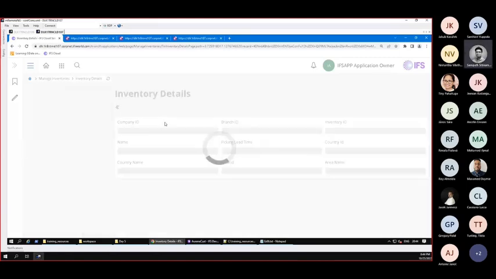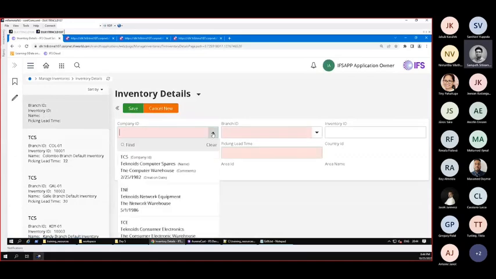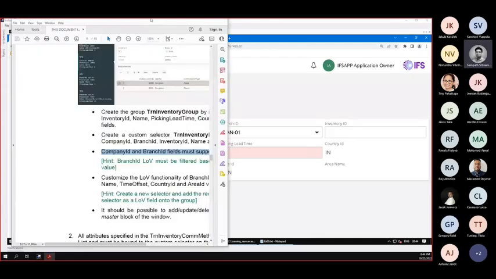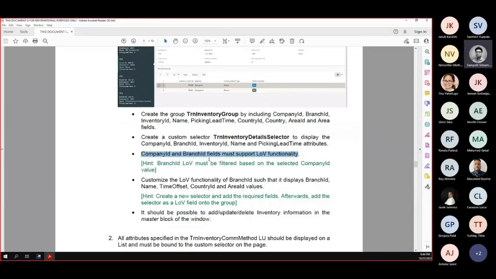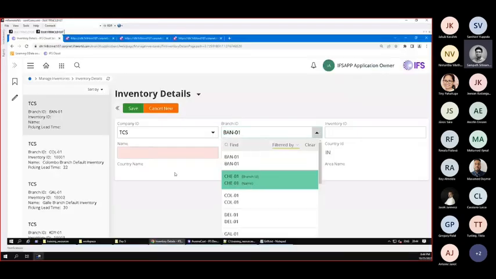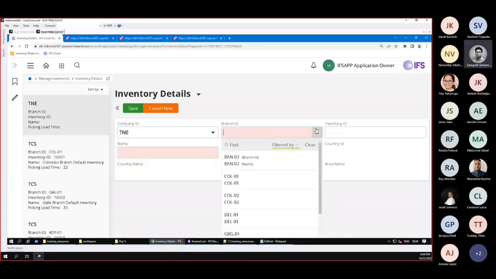and I should see when I try to create a new record. Okay, there's a company ID and there's a branch ID, two LOVs, and I think there's another hint saying the branch LOV must be filtered based on the selected company ID value, and that is automatically handled. So for the branches, if you change the company name, it'll actually clear the branch ID, right? Yeah, so that is already there. It's not a problem.